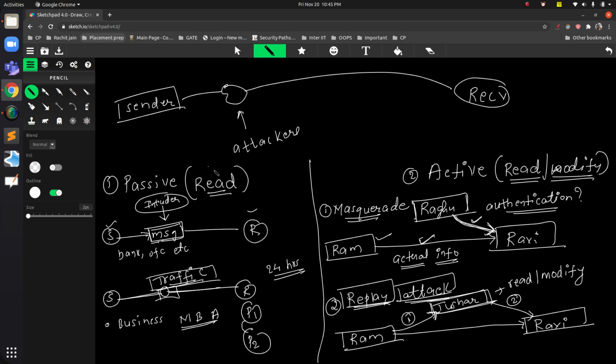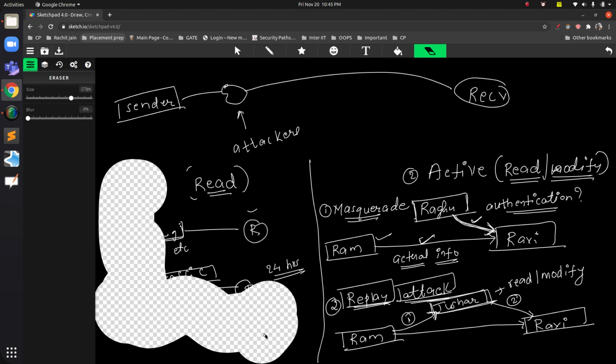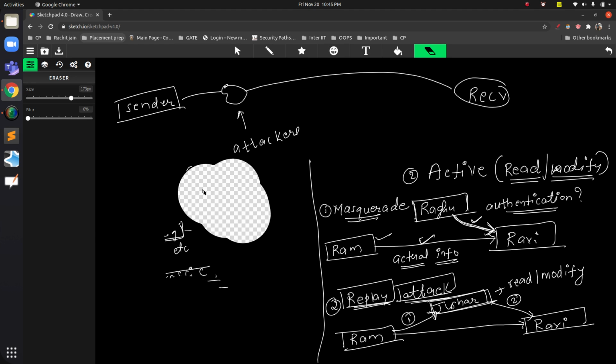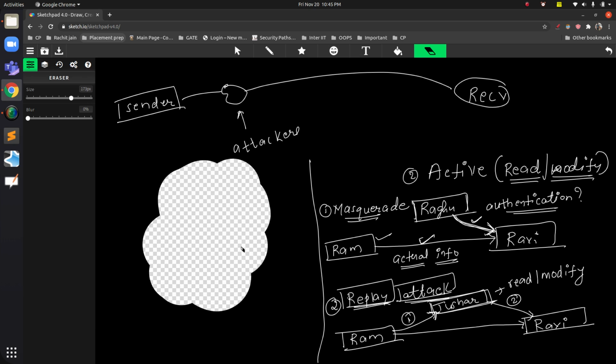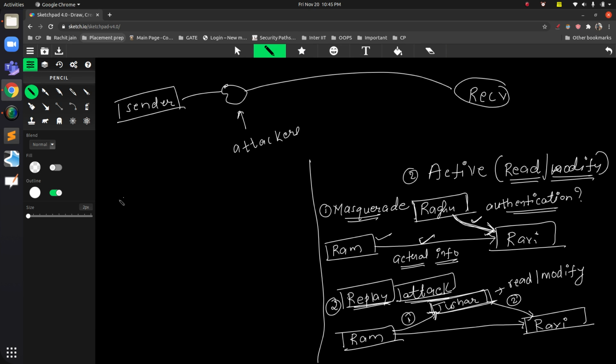Another kind of attack for an active attacker is the DOS attack. Let me erase it.